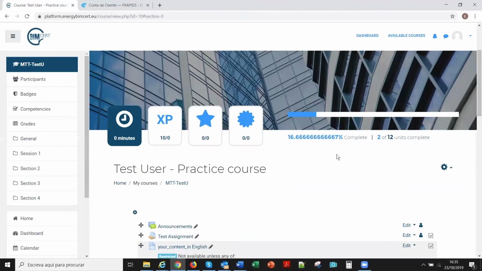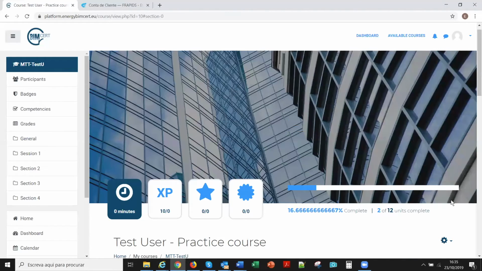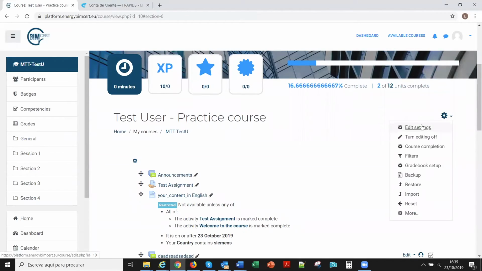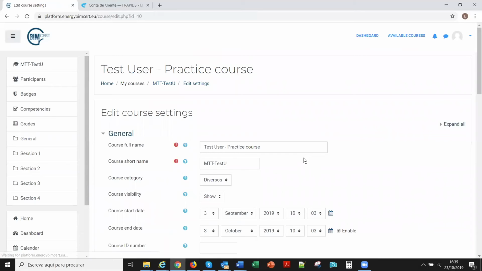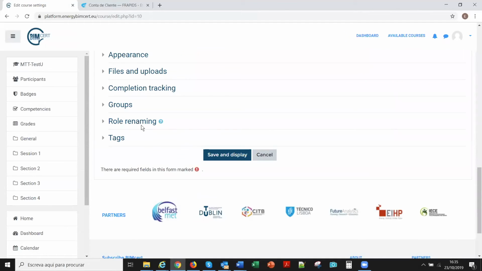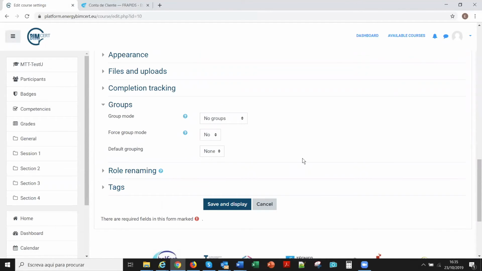Okay, there's another place where you can change the groups, which is here on the course settings. So I just click here on the wheel and access the edit settings. And down here, you also have the groups tab. And here on this tab, you can choose a group mode for your course.